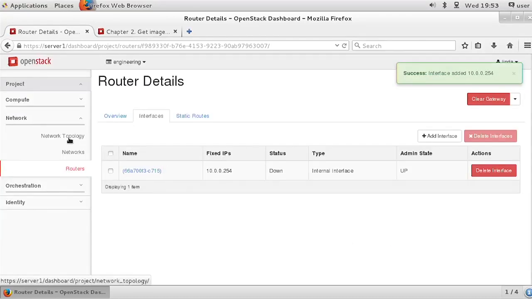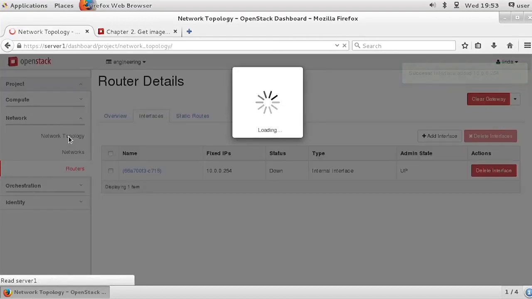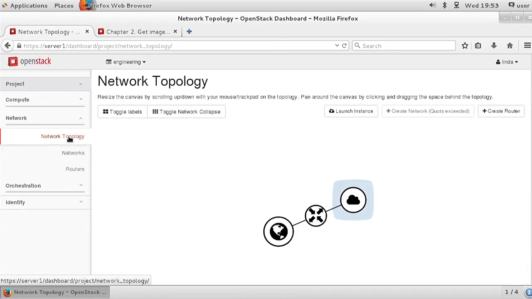And now it's a good moment to look at the network topology again. What we can see here, we can see the internal network with this nice internal network icon. We can see the router. We can see the external network also. So this is looking good. Nothing else that needs to be done here. And this concludes our sub-lesson about network management.